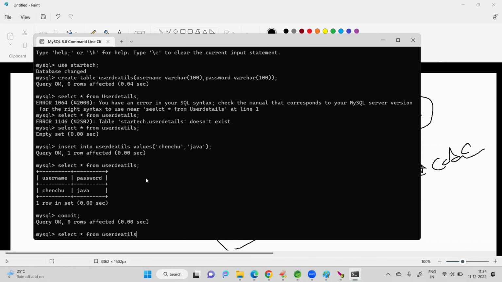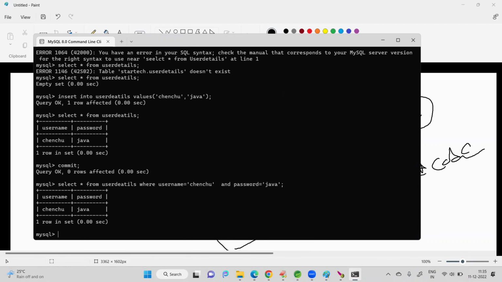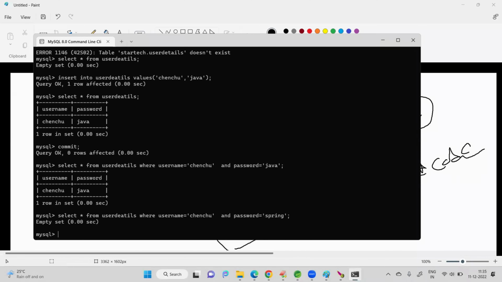Okay, where username and password equal to... if I give Java, I'll try with Java. Now here data is there, yes. If I give Spring as a password, no data. How to get empty data like that?